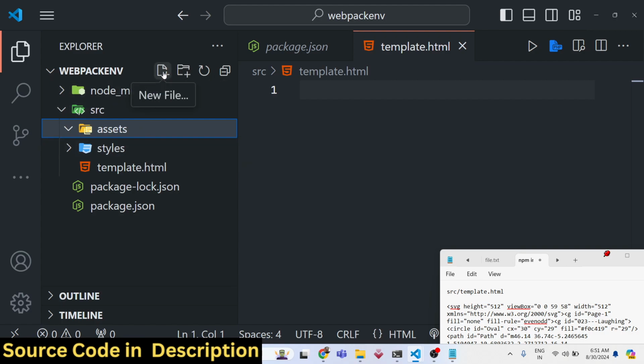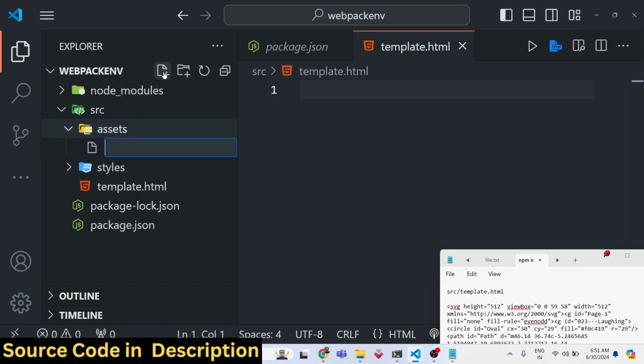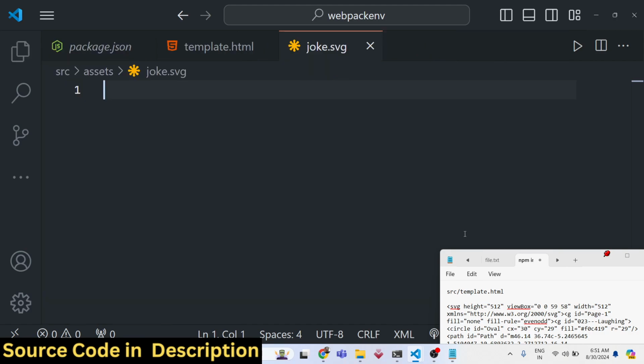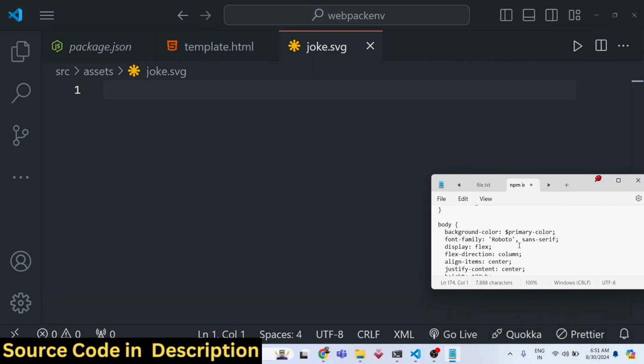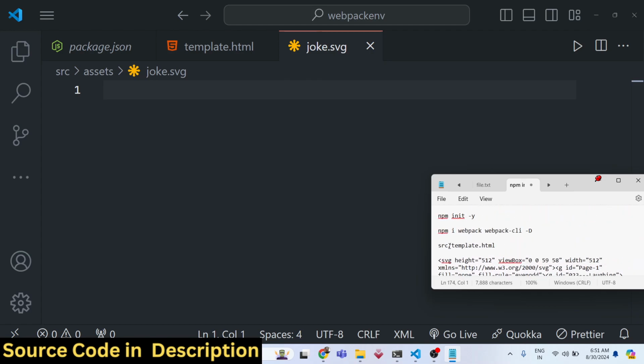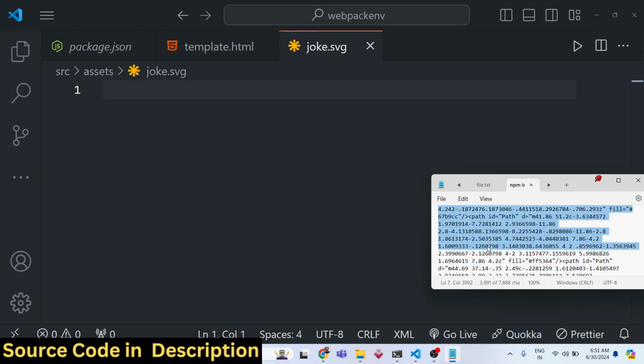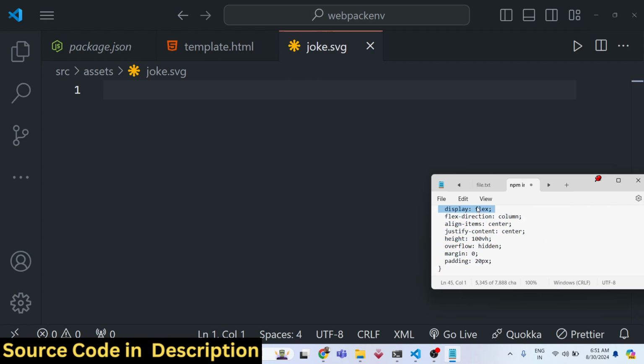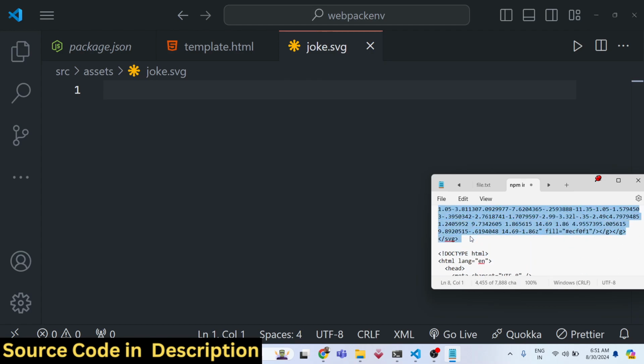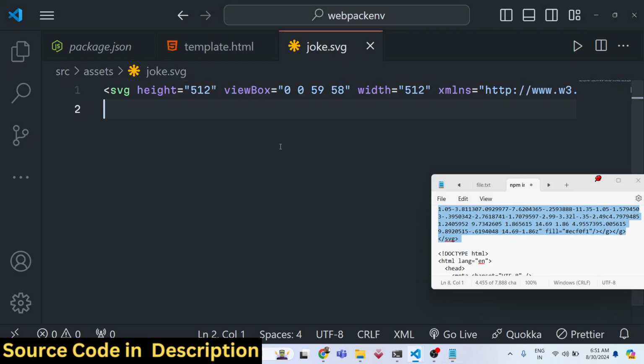So one such image I will create is the joke image. So I will simply say joke.svg. So I have this code of this. This is not mandatory that you want to use the same code. I am just showing you a very basic example. You can write your own code as well, so it's not mandatory that you want to do this.